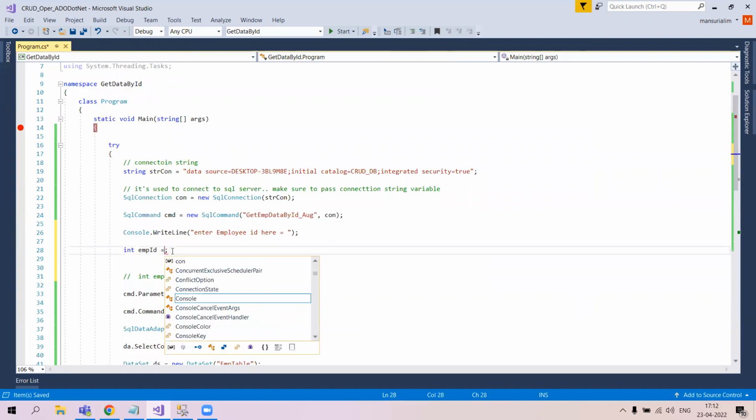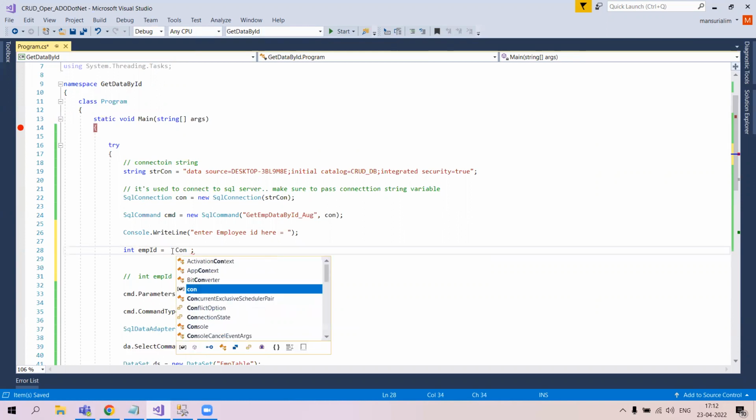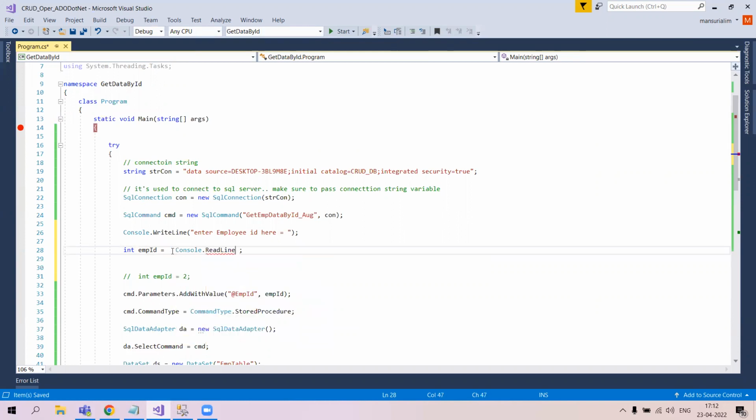Okay, so the syntax of getting it from the console is Console.ReadLine. It will help us to get the value from the console screen. And that value which comes from the console always comes in string format. So we have to convert this value into an integer value, integer type. So let's convert it into the integer: Convert.ToInt32. Okay, so let's run the code.